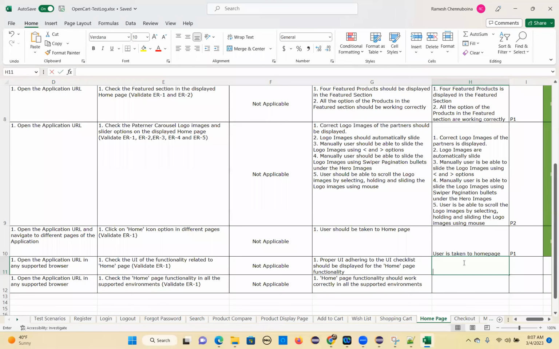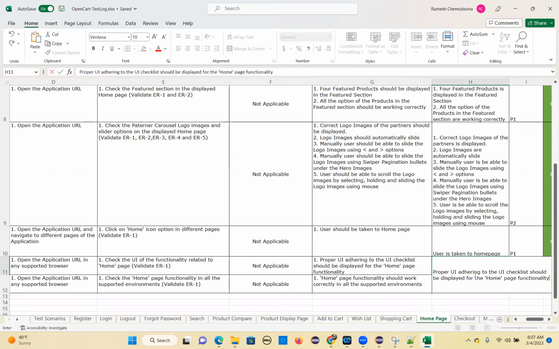You can mention: proper UI according to the UI checklist is displayed. If anything is a problem, just file the bug.